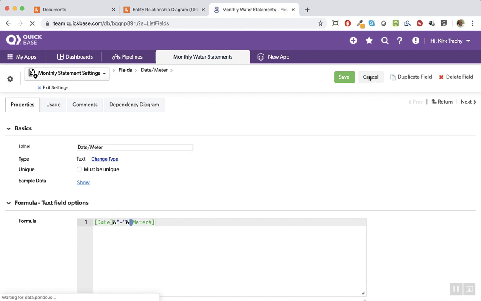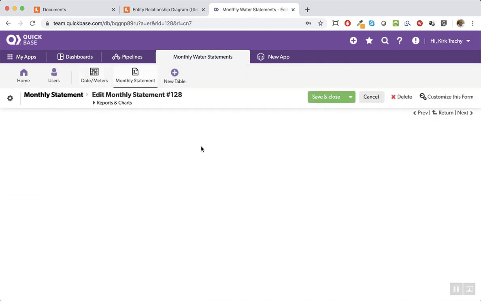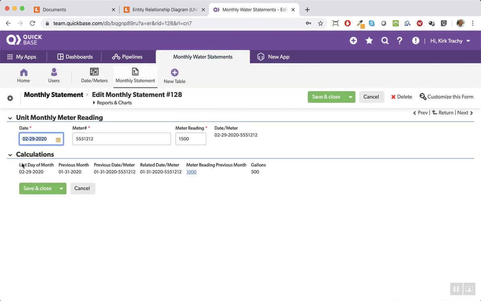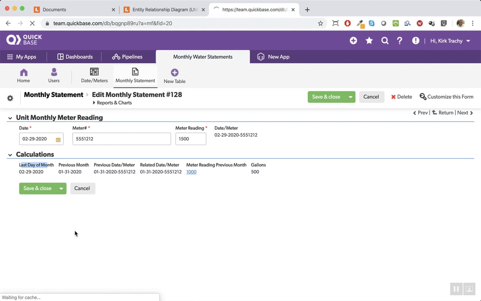So let's see what other calculations we've got going. Now, what we also want to do is figure out what the last day of the month is. What if they put it in on February 27th or something? That's highly unlikely, but the known is that this is the last day of the month. So let's take a look at a field, just in case this was not the exact date. Edit. Let's take a look.